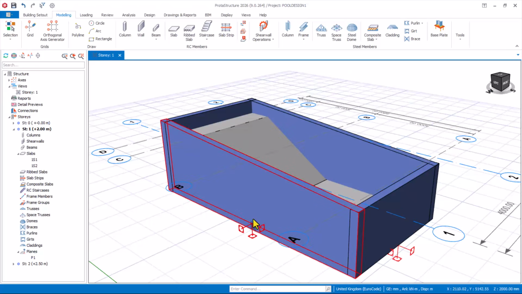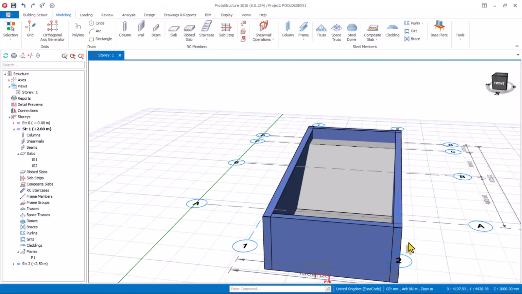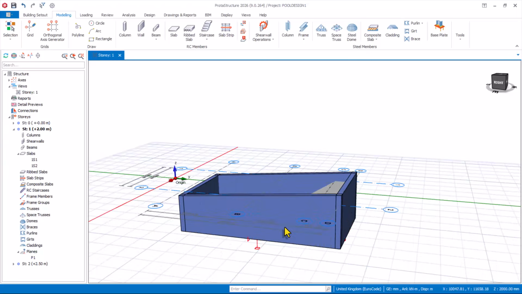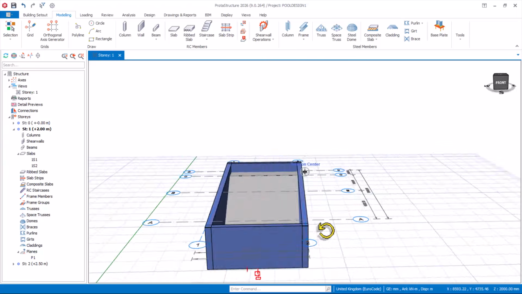So this pool can be loaded, can be analyzed and designed successfully. Maybe we'll look at that in the subsequent presentations.